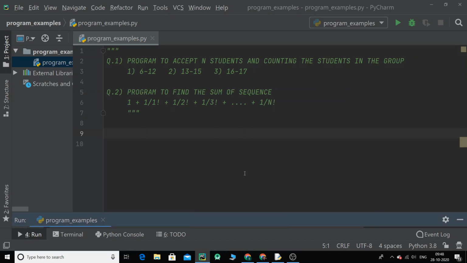Welcome students. So today we are going to develop two programs. Before we can switch to the other chapters, we need a good hand, a good practice on programming with the if statements and the loops, nested loops. So we have to do certain programs so that we have a good practice on it. So we will take two programs.